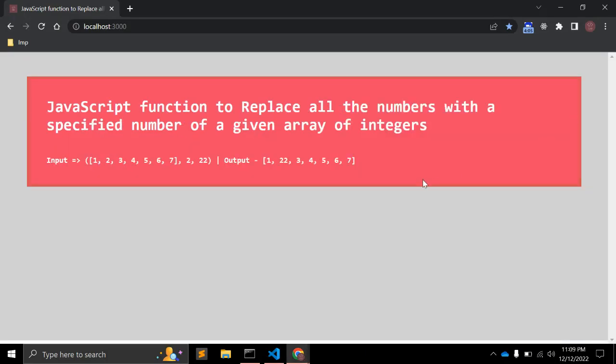Okay, so this was a very simple example showing how you can create a JavaScript function that will replace all the numbers with a specified number of a given array of integers.